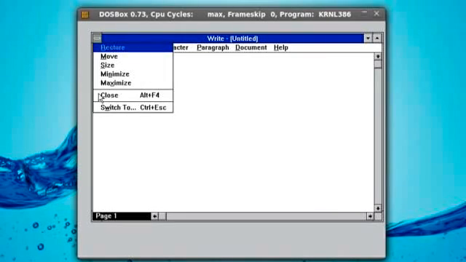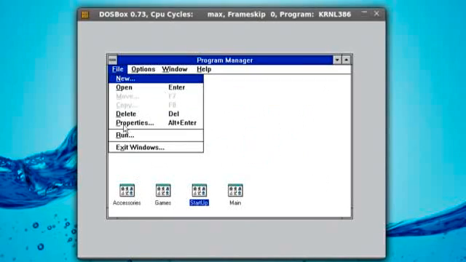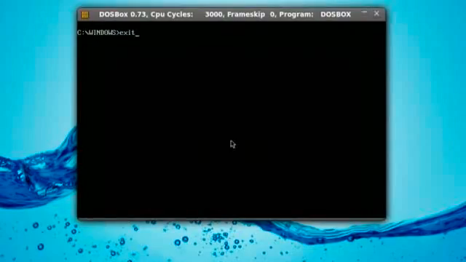So that's my adventure into Windows 3.1. Exit. Ha ha.